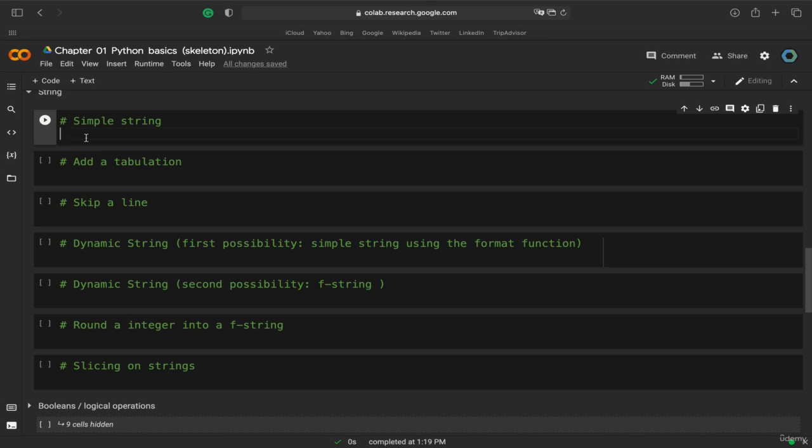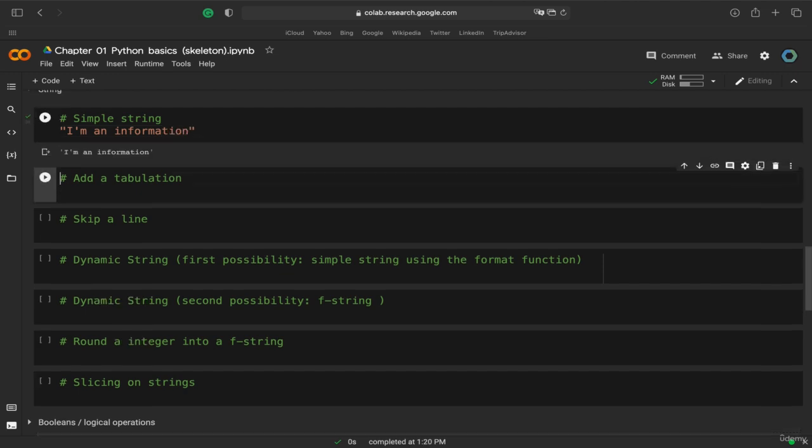In this video we are going to talk about strings in Python. A string is just a way to contain text in our code. A string is very useful, for example, if you want to display some information. For example, if I want to create a very simple string, I open a pair of quotes and I put "I'm an information", and I can run the cell using Shift and Enter.